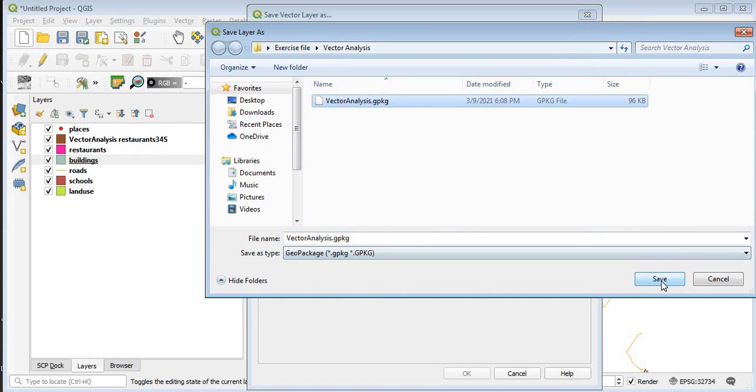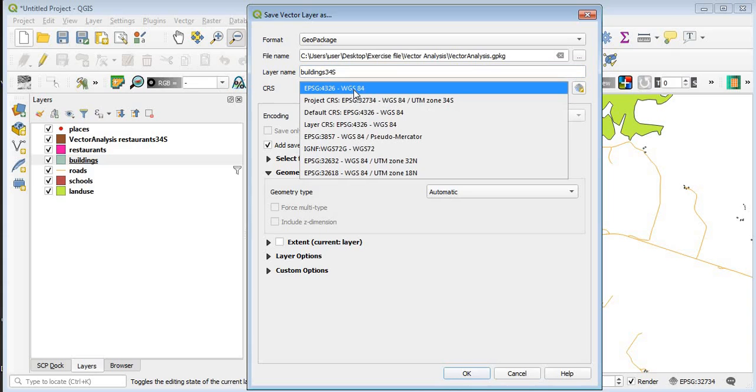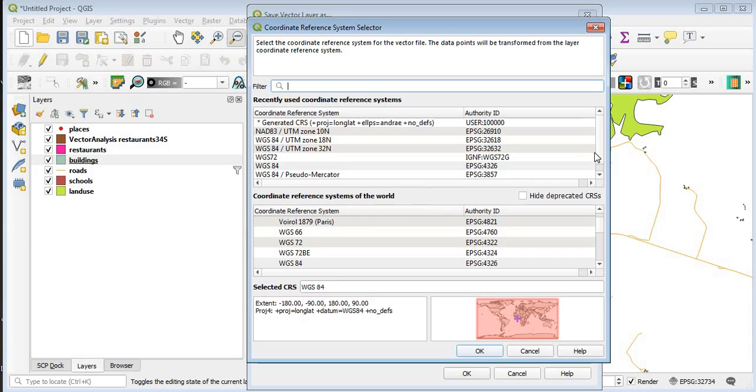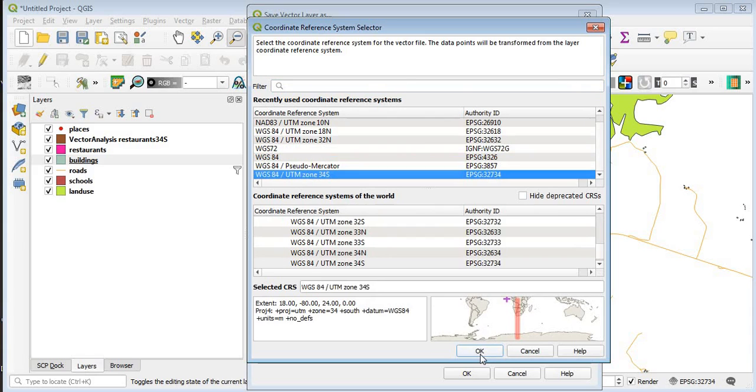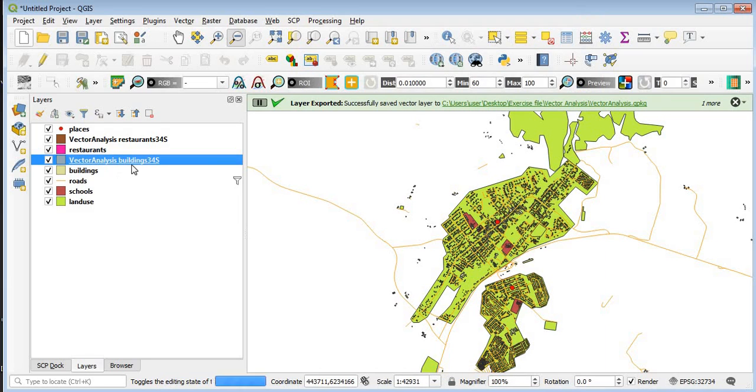Once you click on Vector Analysis, you can save, and once you save, you can change the layer name to buildings 34S. Now you can see the coordinate reference system is now what we originally selected. You can still go to your selection and select it around, which is this one here, and click on OK. You should have this shown in your coordinate reference system. You can click on OK, and you have a new layer exported called Vector Analysis Buildings.